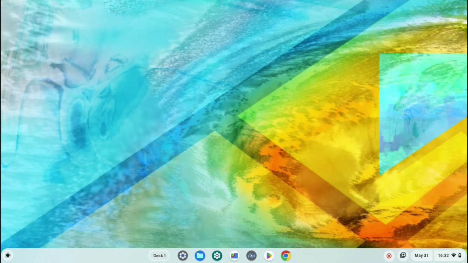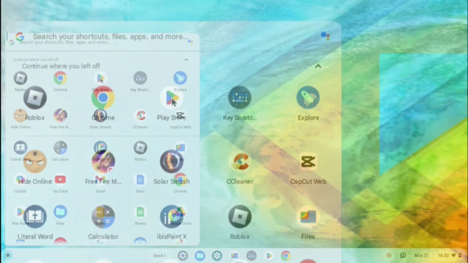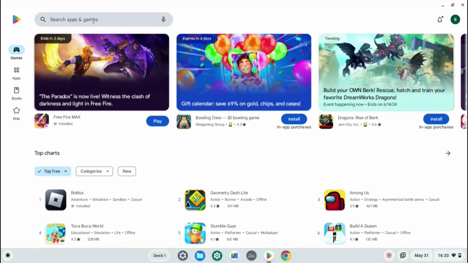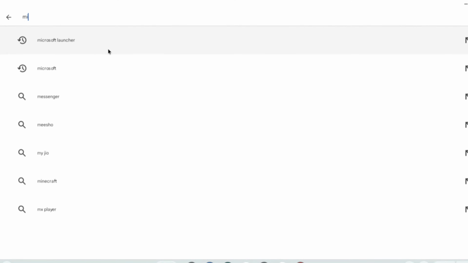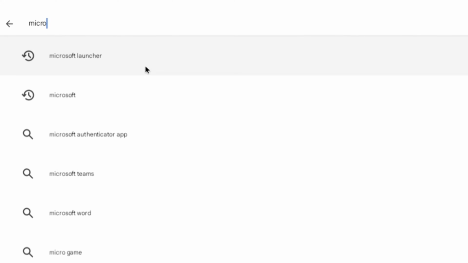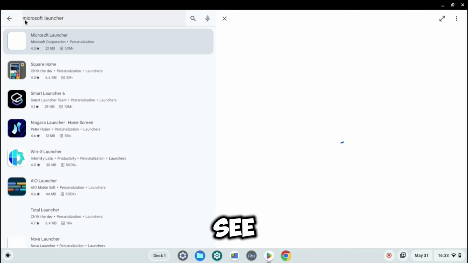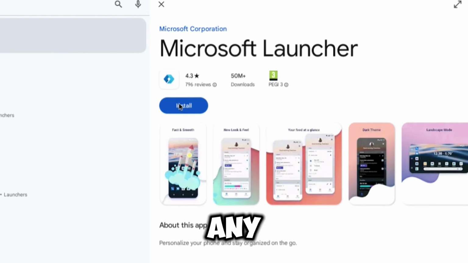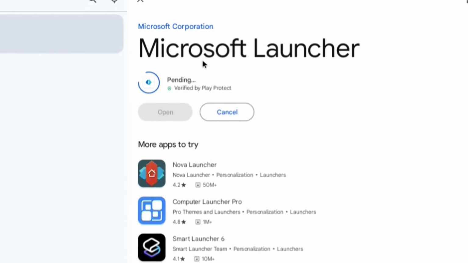So just open Play Store and then search for Microsoft Launcher. And as you can see, this is Microsoft Launcher. You can install any other launcher that you like.